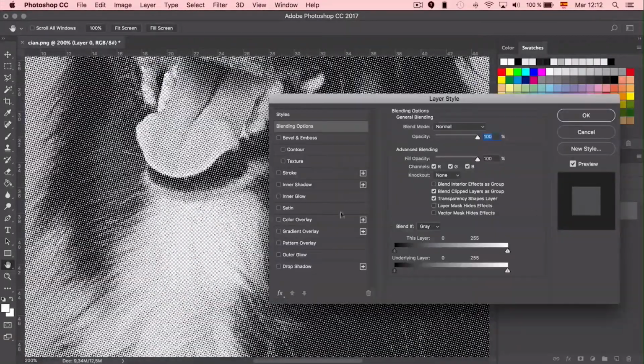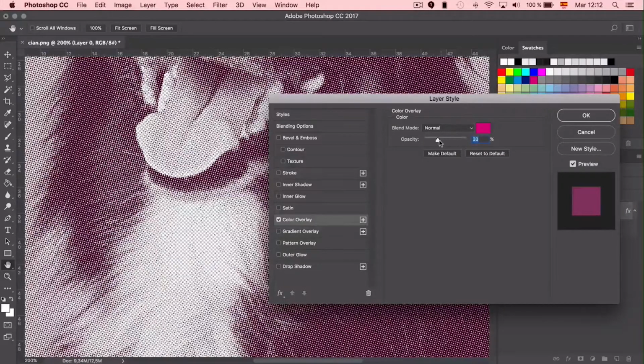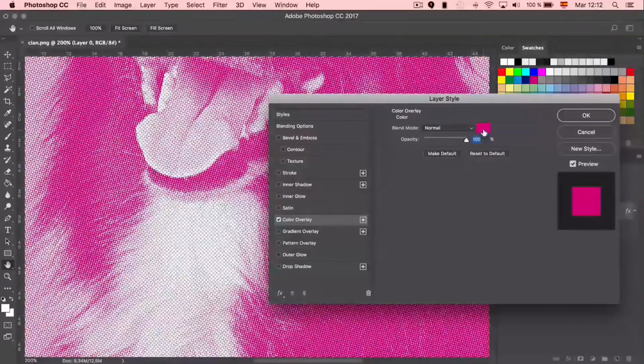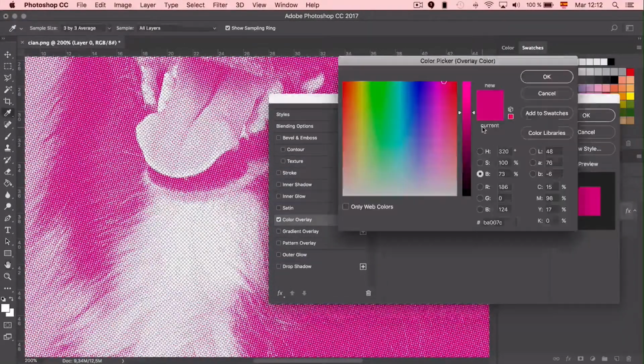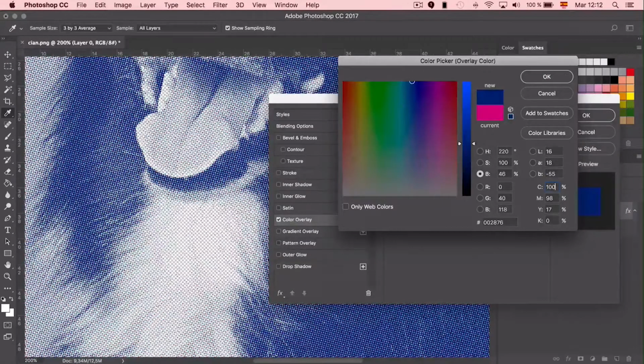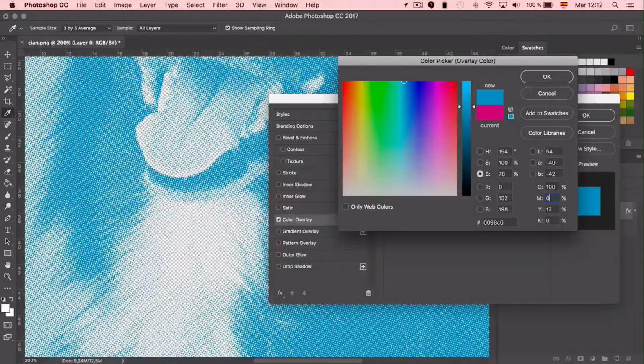Next, double-click on the layer to go into the options and go to Color Overlay, where we'll set the opacity to 100% and a normal blending mode. Double-click on the colour and put 100 in cyan and 0 for the rest of the colours.